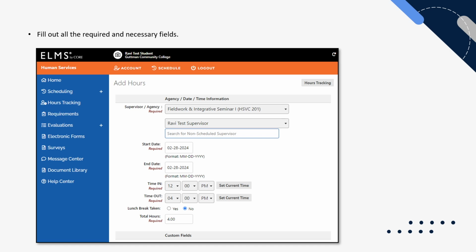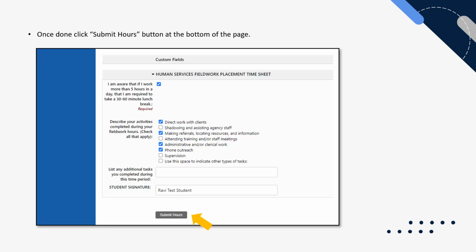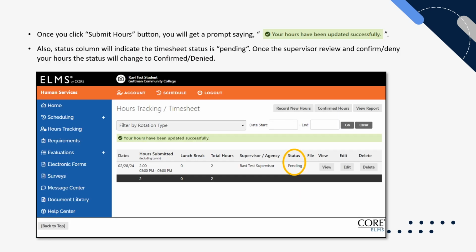When you scroll down in the timesheet, you'll see a section for students to list the tasks they completed and accomplished during the day. Once you select all the tasks you completed, you need to sign the timesheet and then click Submit. After clicking the Submit Hours button, you will receive a prompt saying your hours have been updated successfully.